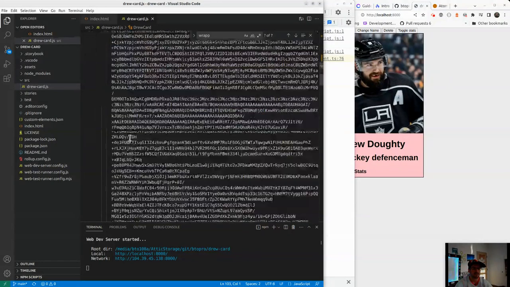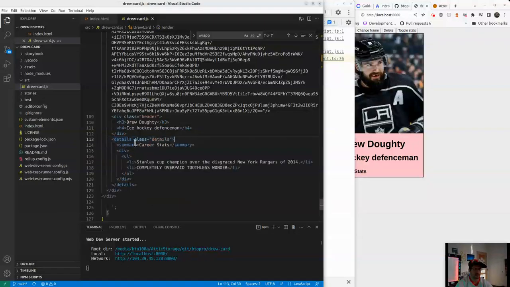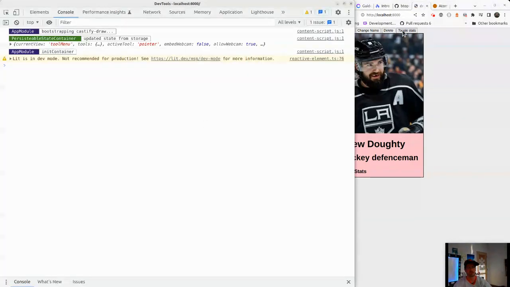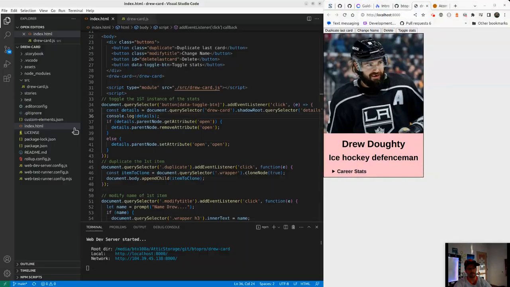Let's look down in details. Details, class details, okay, so it's called details. Now let's look at console.log details. Okay, let's hit toggle stats. It didn't throw an error, so it is finding the details item. But my original code was actually set to the summary. It wasn't set to details. So let's take these off. If we get an attribute of open, remove it. Otherwise, set it to open.